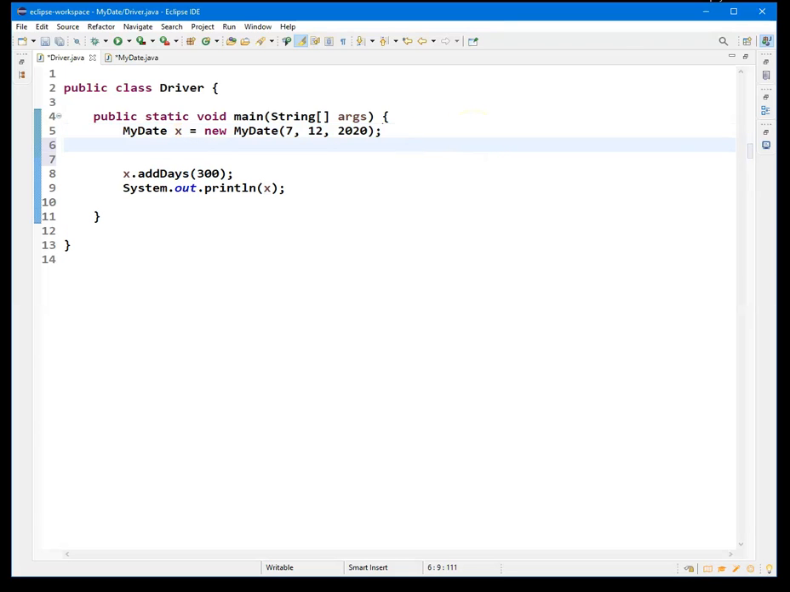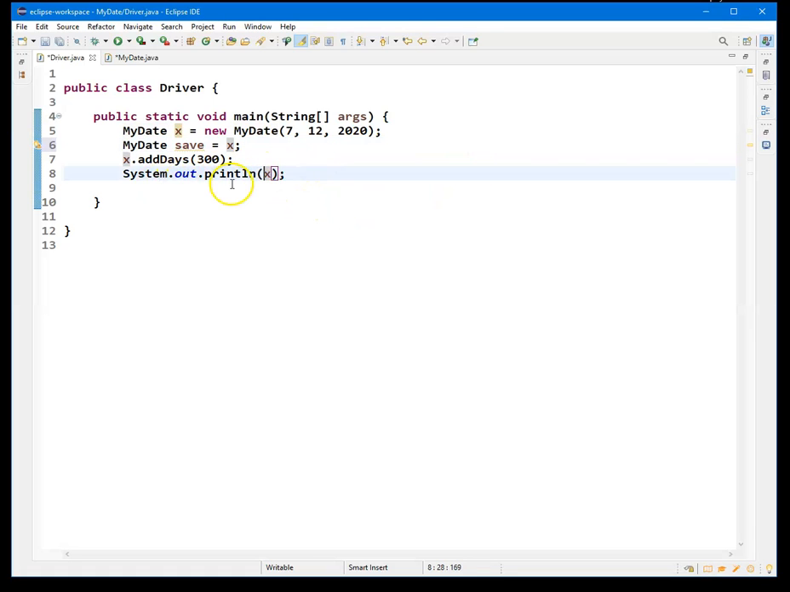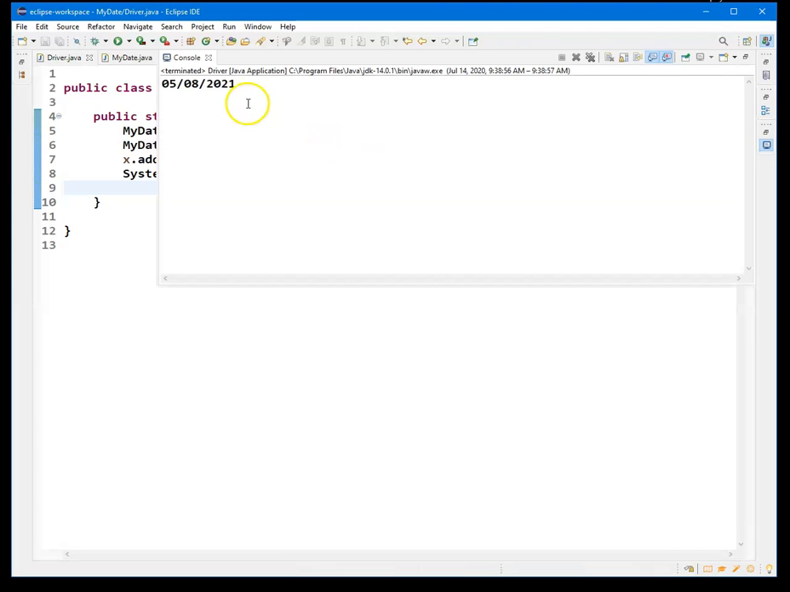You might think you do something like this. MyDate save equals X. Okay, so we'll save that. We'll increment X, and let me just print save. Spell it right. Save. Okay, do you think it'll work? Let's take a look. Nope.